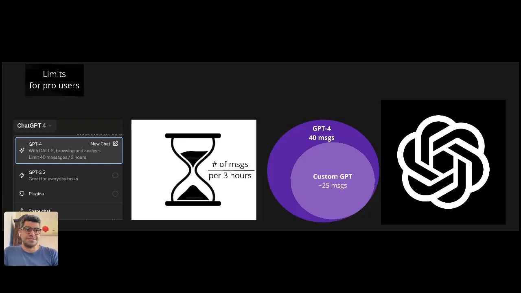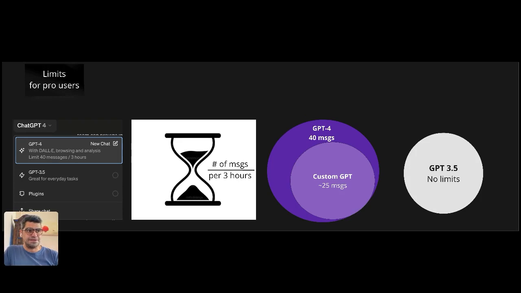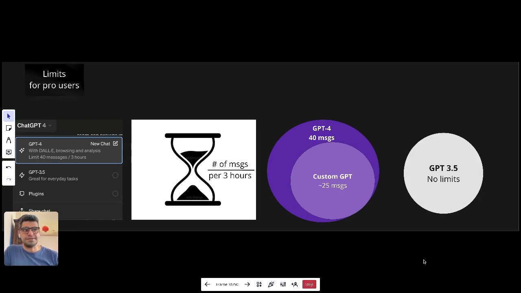Now, what's interesting is that custom GPT rate limits are actually lower in GPT-4. It's about 25. Some people have been reporting about 20, which means that out of the 40 you're allocated, 25 of those are for custom GPTs. Now, let's not forget though, GPT-3.5, which they say is great for everyday tasks, has no limit.